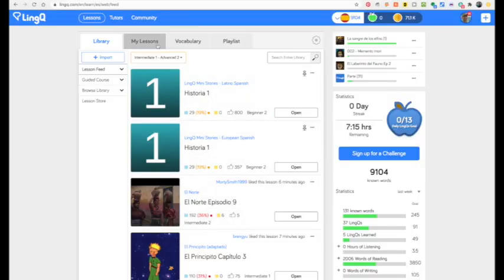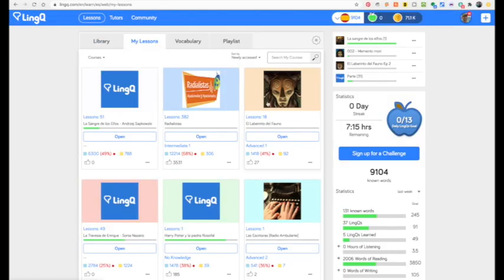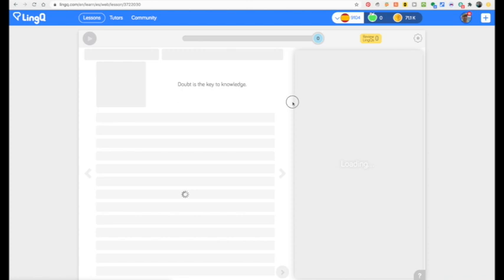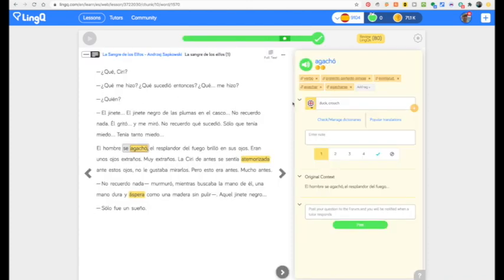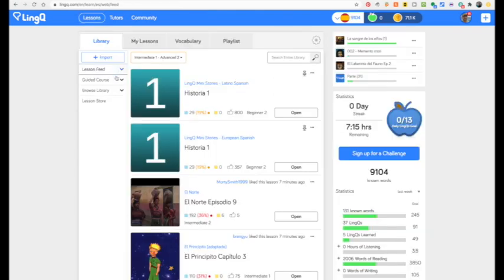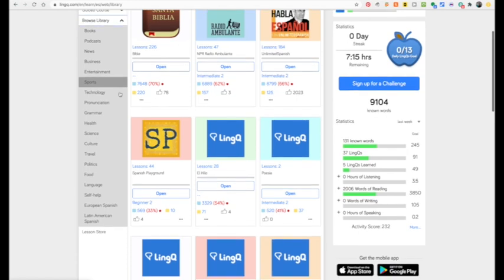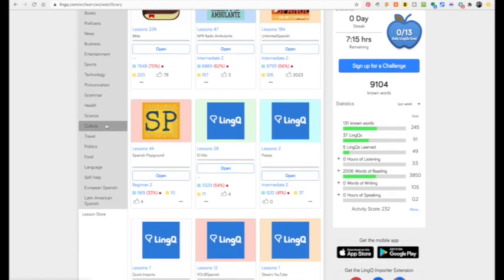LingQ, on the other hand, is something you'll never grow out of. You can always find new books, articles, and podcasts in your target language, and you'll never get bored because you can look for content that interests you. I really like reading fantasy novels in Spanish, but if you prefer history books, fashion blogs, cookbooks, song lyrics, or news articles, you'll be able to find something to import into LingQ that will be able to hold your interest, and it doesn't feel like studying.